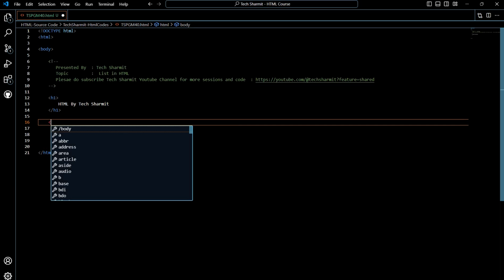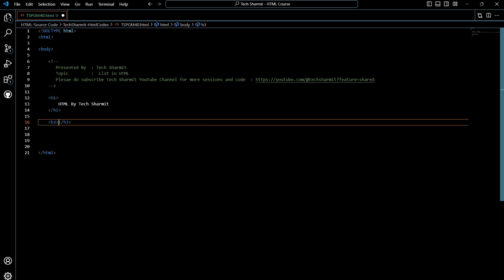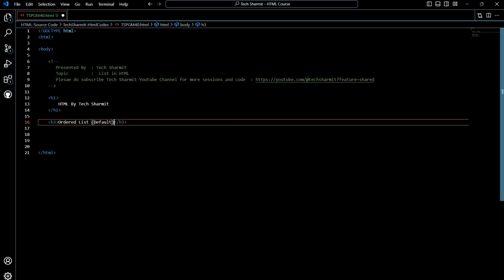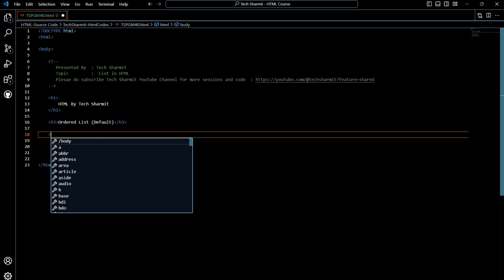Now what we will do, when you press enter, here we will firstly mention the heading. Let's add the heading as ordered list, because we are going to talk about the list. So firstly we need to create one ordered list, and here in brackets I will put default, because first I will show you the default list. Fine, now let's add the list here.